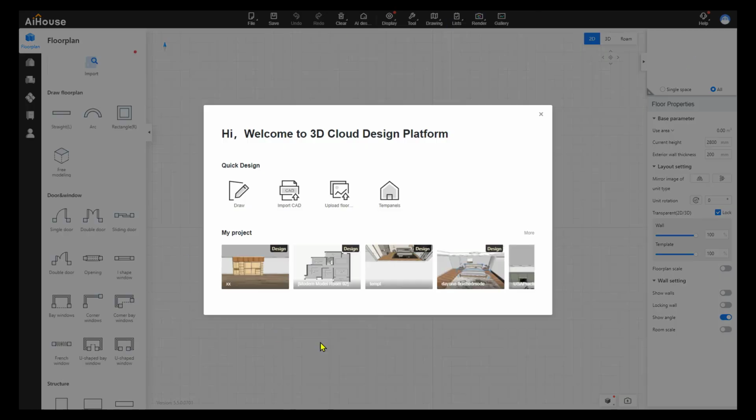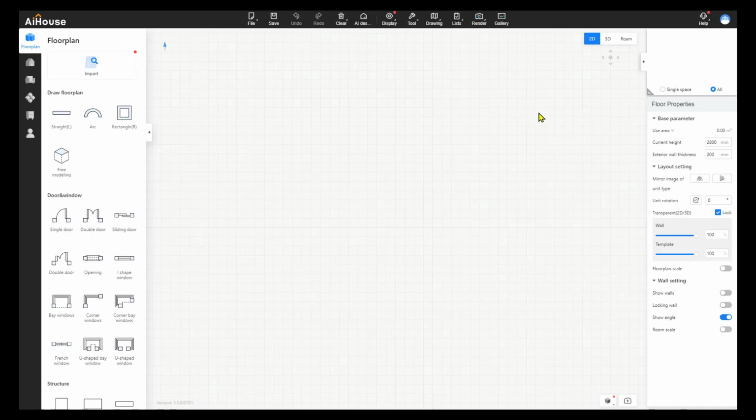And this is our AiHouse Maze interface. When you get into AiHouse, this pop-up window will show up and ask you your desired method. You can draw floor plans, or import CAD, or upload a floor plan image, or use the template. Here you can continue your previous project. Let's close it. So now I'm going to introduce the Maze interface with you guys.